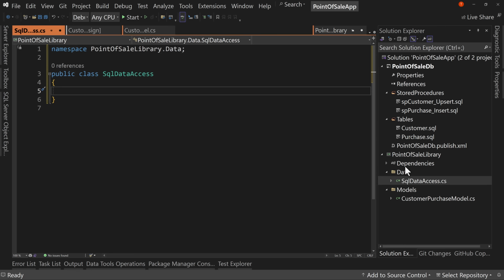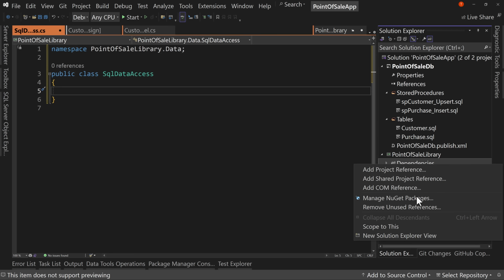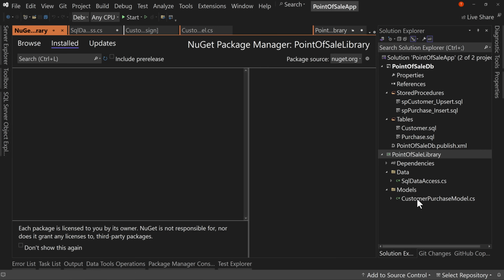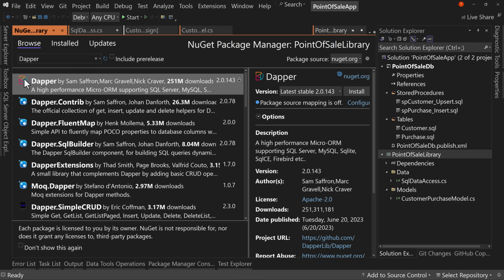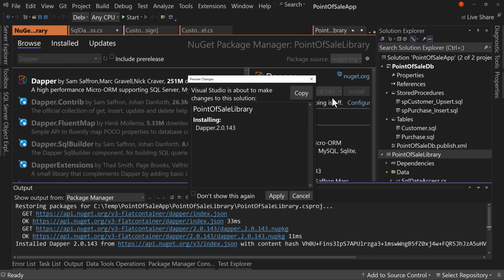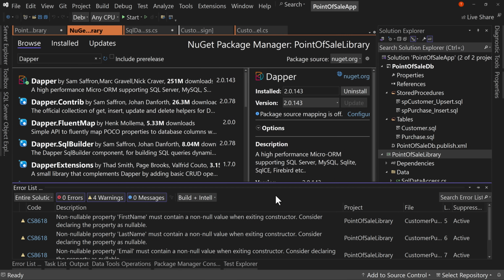So let's start by adding our dependencies. So we'll add a NuGet package for Dapper. I prefer Dapper for my data access. This is the correct Dapper. It comes from the team who created Stack Overflow. So it can connect to pretty much any type of relational database. So SQL Server, MySQL, SQLite, SQL CE, Firebird, and so many more things. We're going to install that.